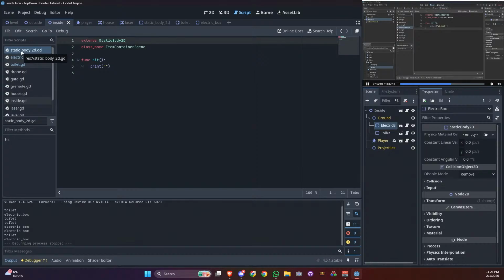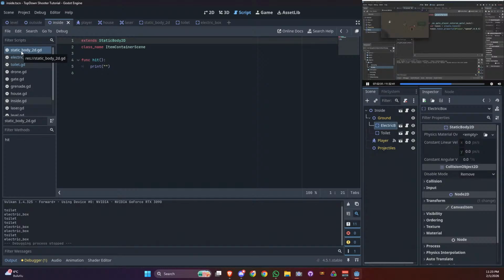To work on that, inside of the crate, I should also rename the item container to crate. Next up, I want to detach the script and attach a new one with crate.gd. This one, once again, should inherit from item container. And after that, I want to create a new function that is going to be hit without any parameters. And for now, it is just going to print crate. That should cover everything we need. I can run outside, we have toilet, and we have crate, and this is looking really good.